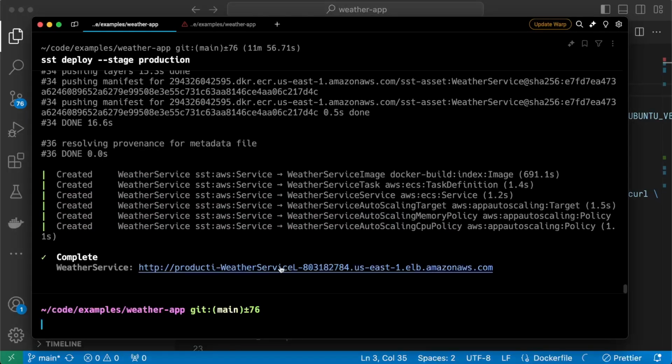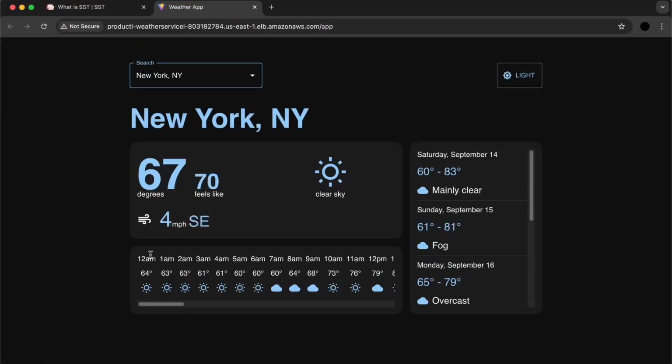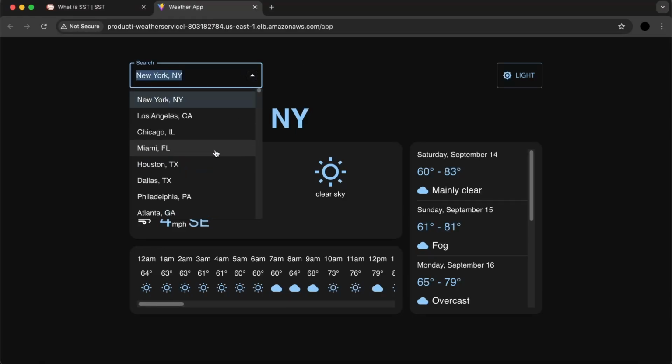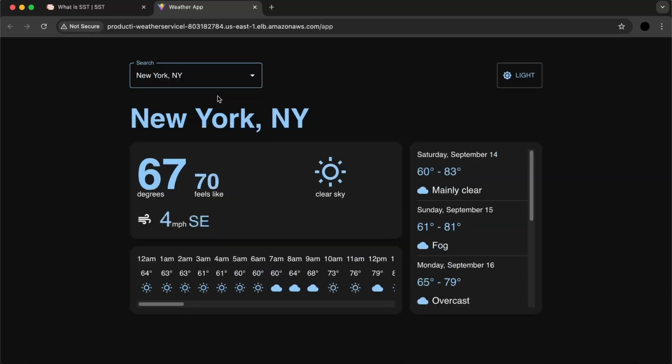And there we go, a few minutes later, and our service is now live on AWS and ready for us to visit. So let's go check it out. And here we can see our weather app has successfully been deployed to AWS. And it works exactly the same way. We can select the weather for any city in the US. And we can see SST made that whole process so easy. We were able to get a Docker container up on AWS in just a few minutes.